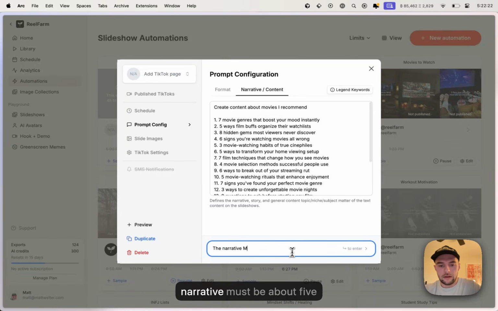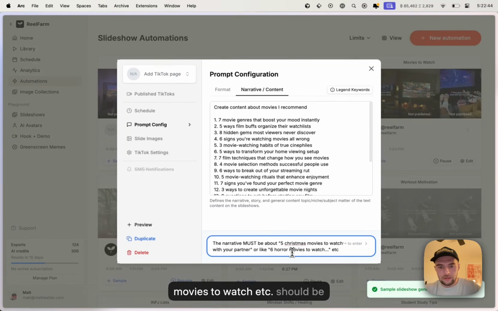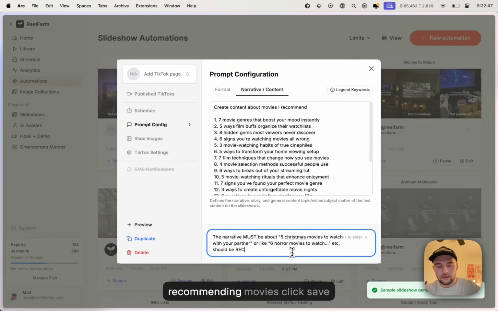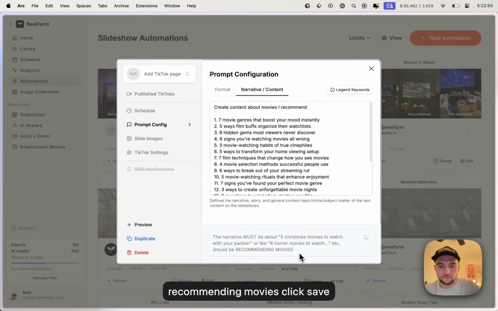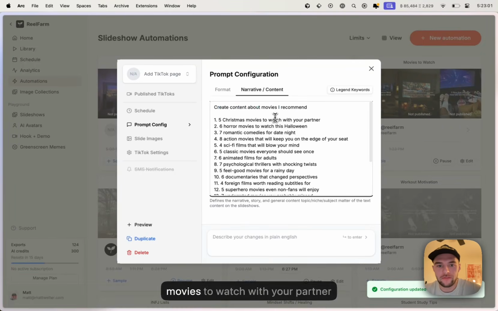The narrative must be about 5 movies, 5 Christmas movies to watch with your partner, or like 6 movies to watch, etc. Should be recommending movies. Click save. Now it should do it. I hope not. I hope it does. That's weird. I'm gonna fix that. Here we go. Create content about movies I recommend 5 movies to watch with your partner.